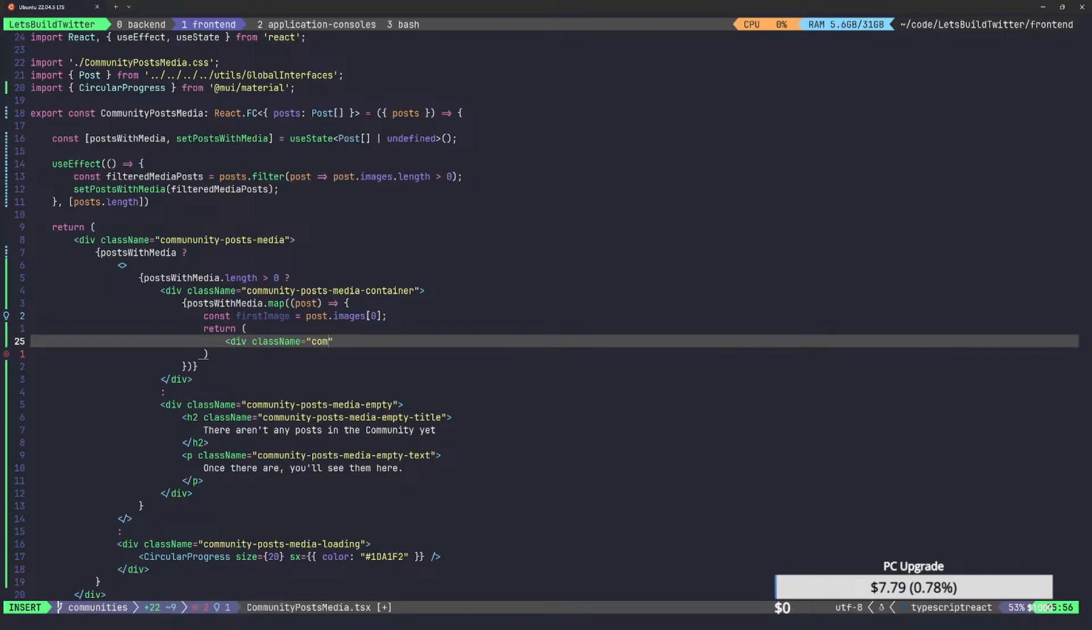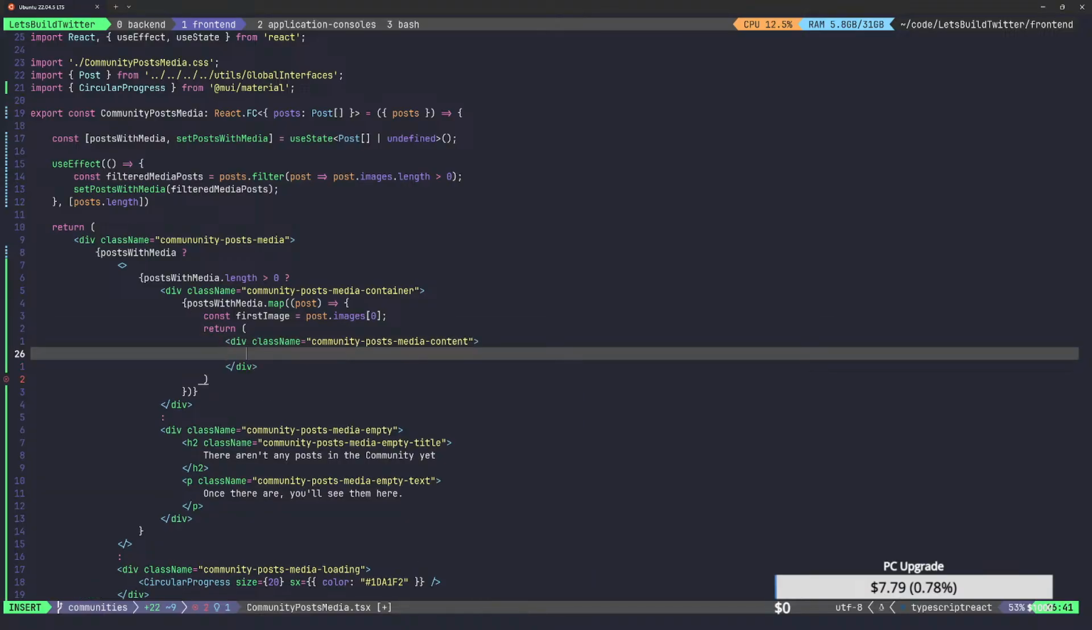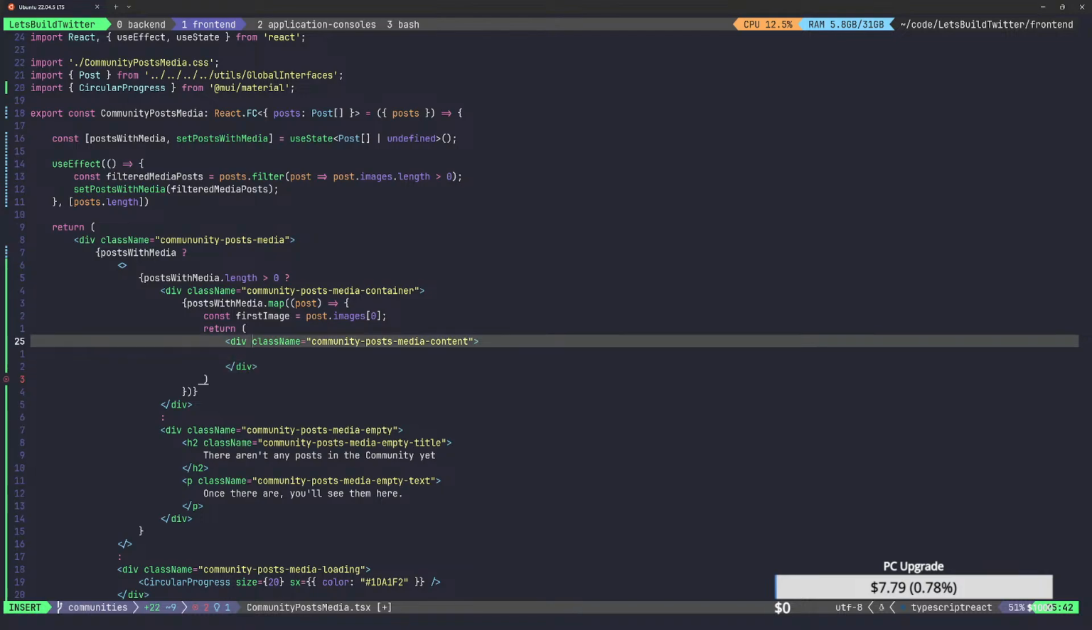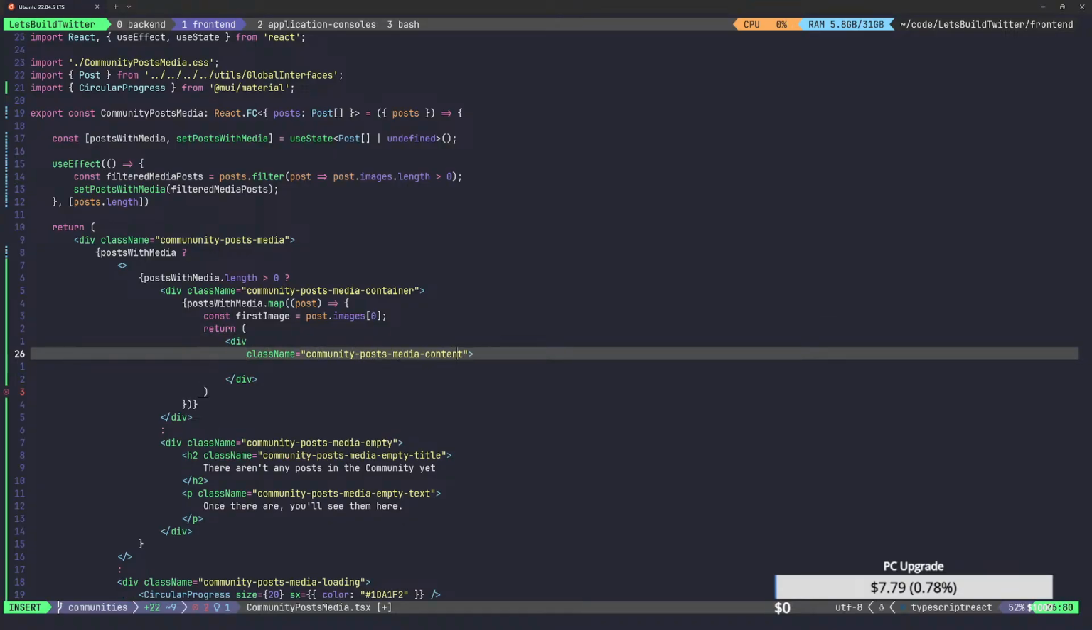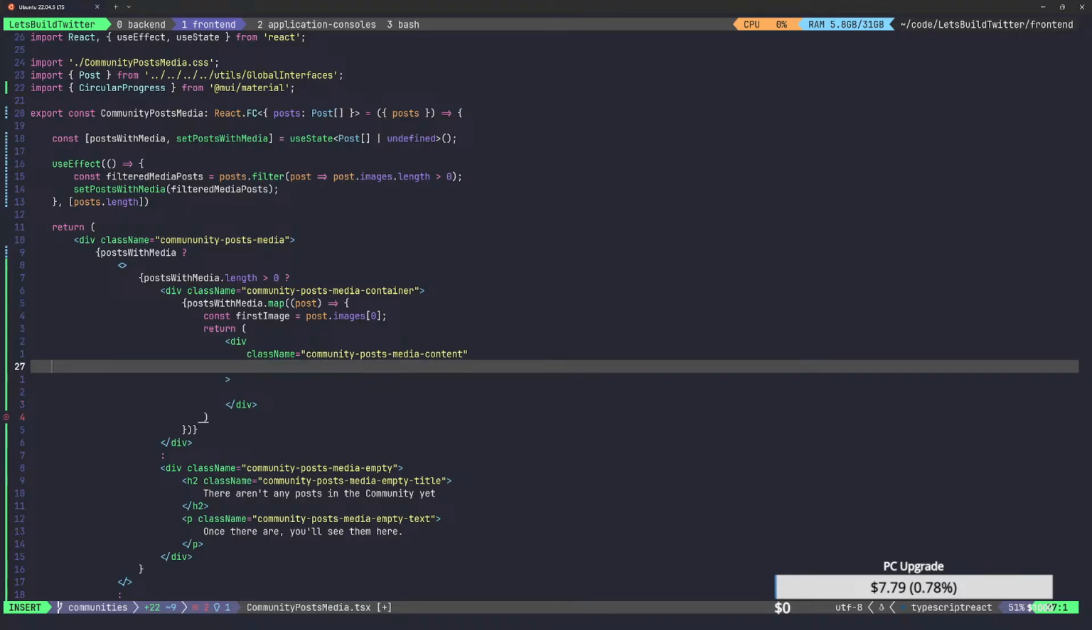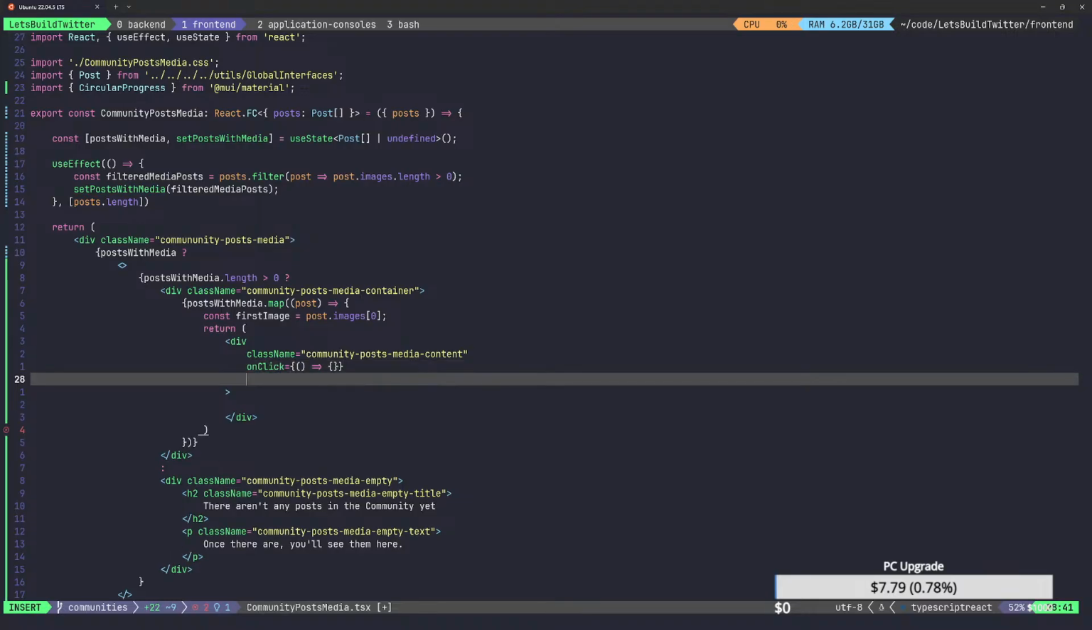But we'll go ahead and call this community dash post media dash content or something. And then basically this needs an on click on it. So we'll do this, and on click is equal to, we need to set this up. And honestly, we might just have it do nothing, I don't know. And then after this, we'll go ahead and also have a style equal to, and then we have to do background.